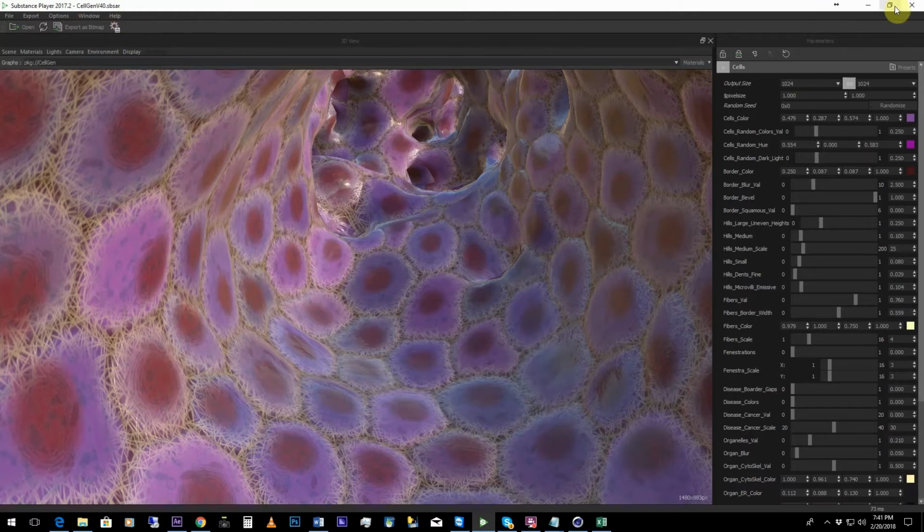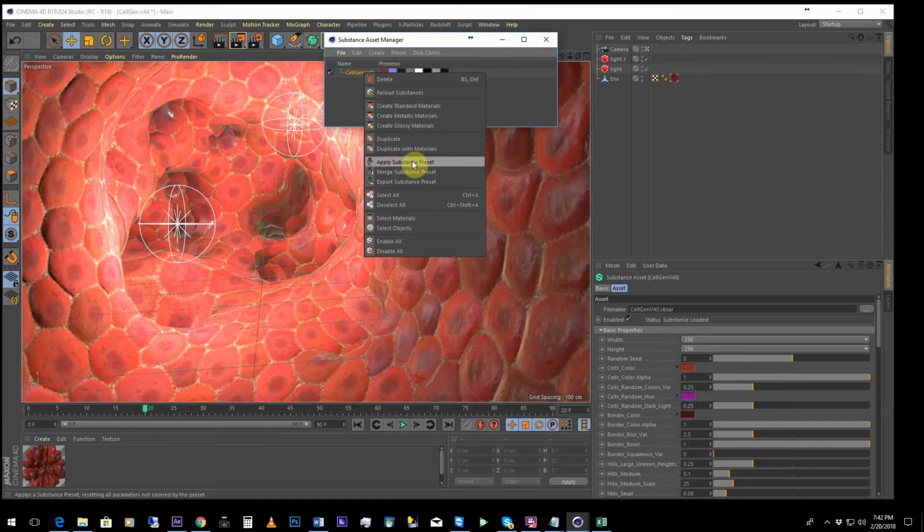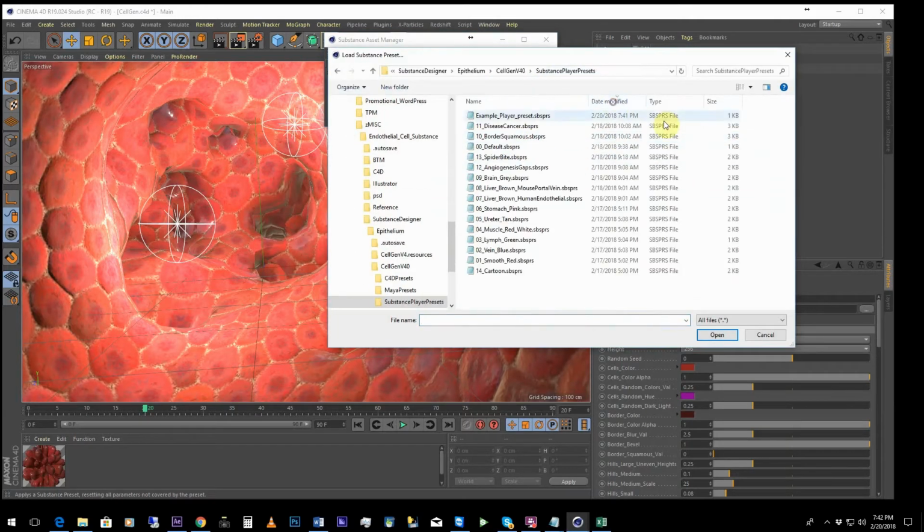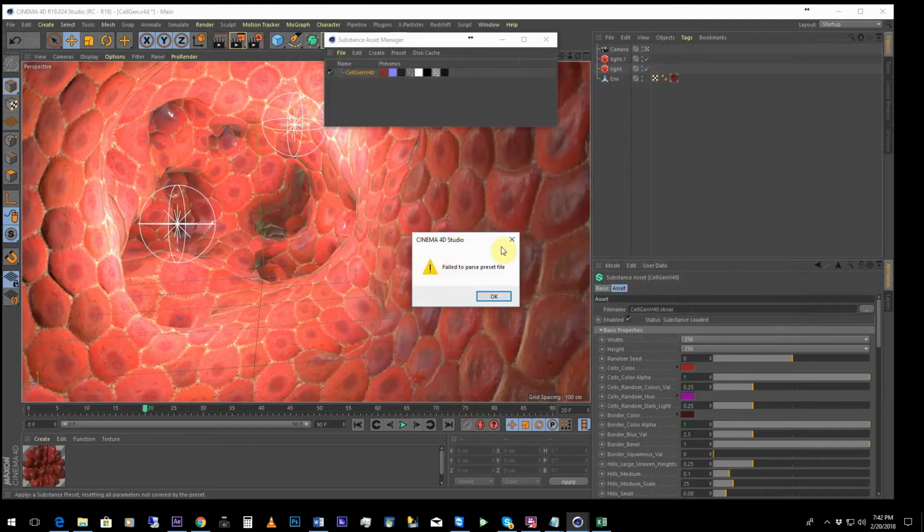Okay, so we're done with Substance Player for now, and I'm just going to close the file. If we were to try to apply a Substance Player preset, we get a warning saying it failed to parse the preset file, and we'll see why.